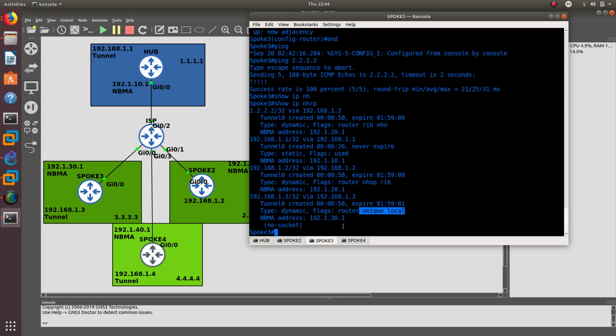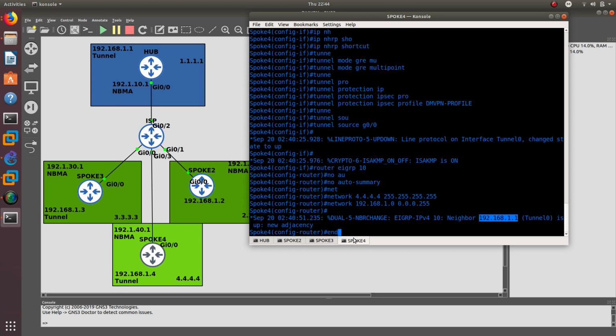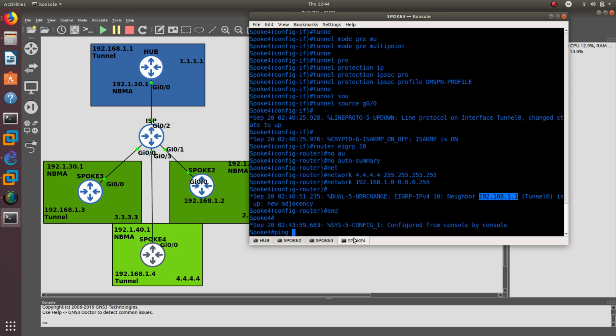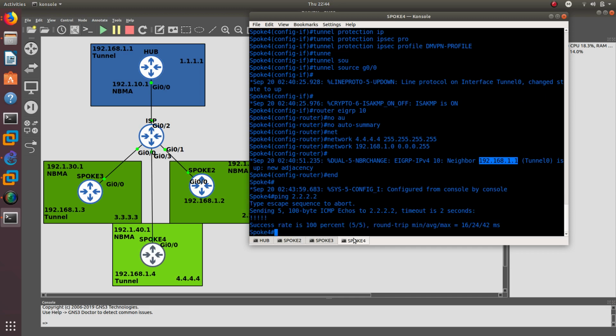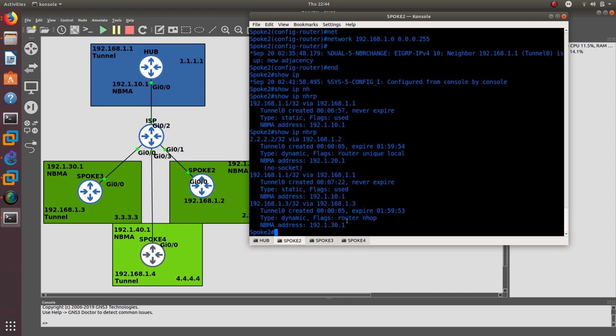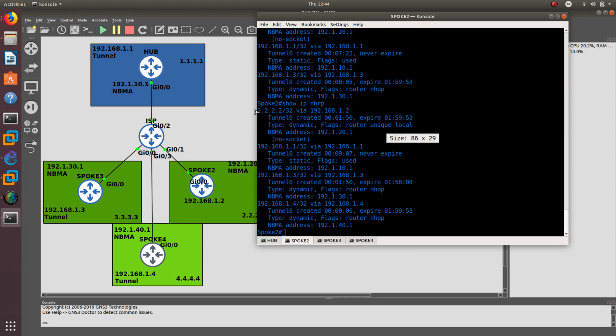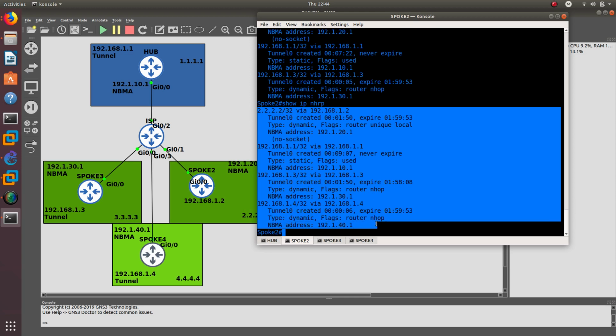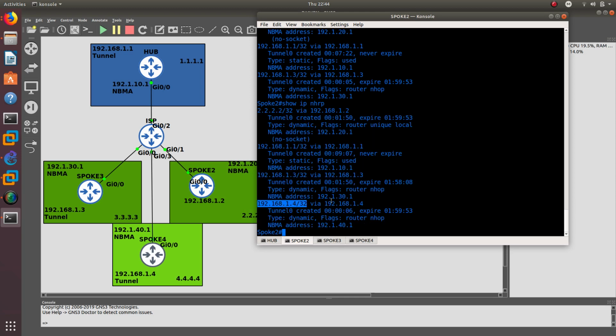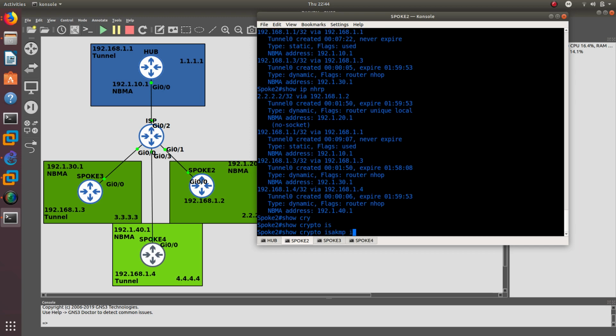Okay, let's try to ping spoke 2 from spoke 4, and that should create another one. You can see right here that we only have 1, 2, 3 tunnels, but now we should have more. Now we have 1, 2, 3, 4 tunnels, and that's because we created another tunnel with spoke number 4. There we go, a dynamic tunnel, right? Good. Now let's go ahead and do show crypto ISAKMP SA.